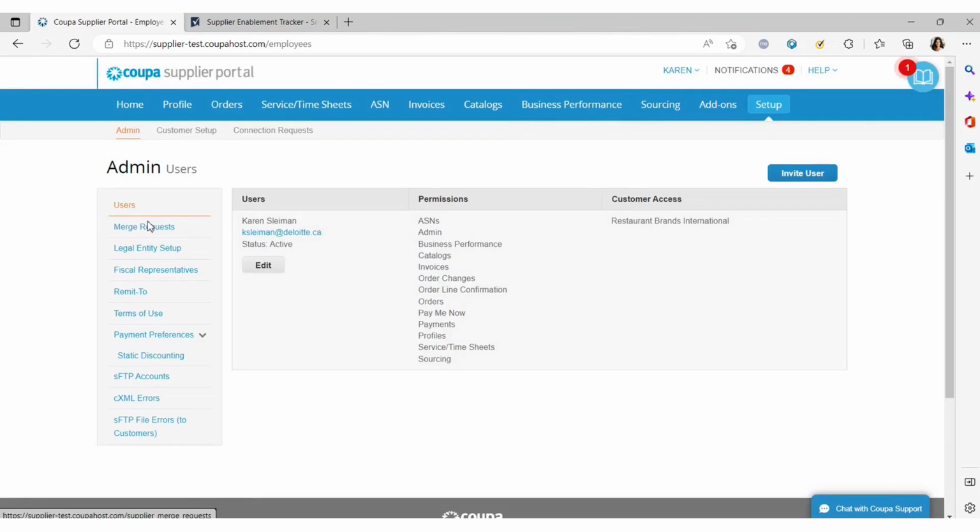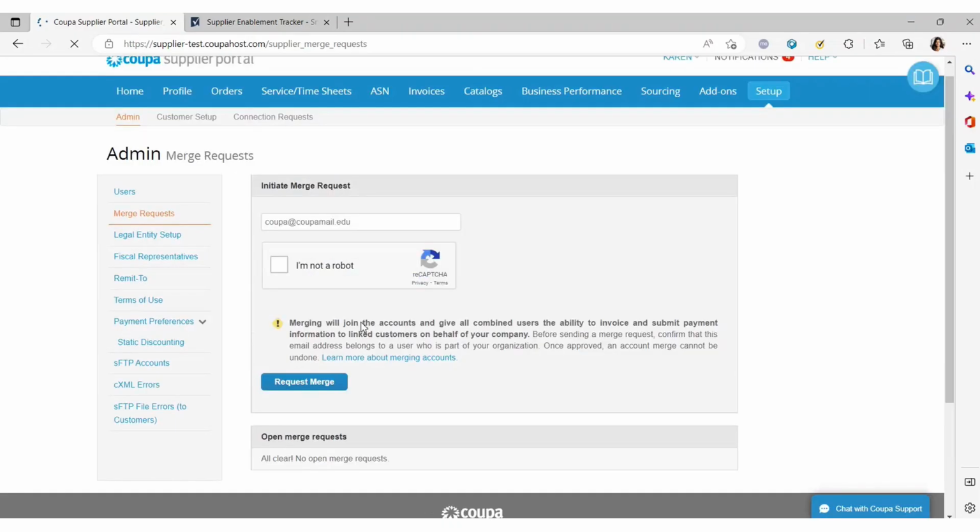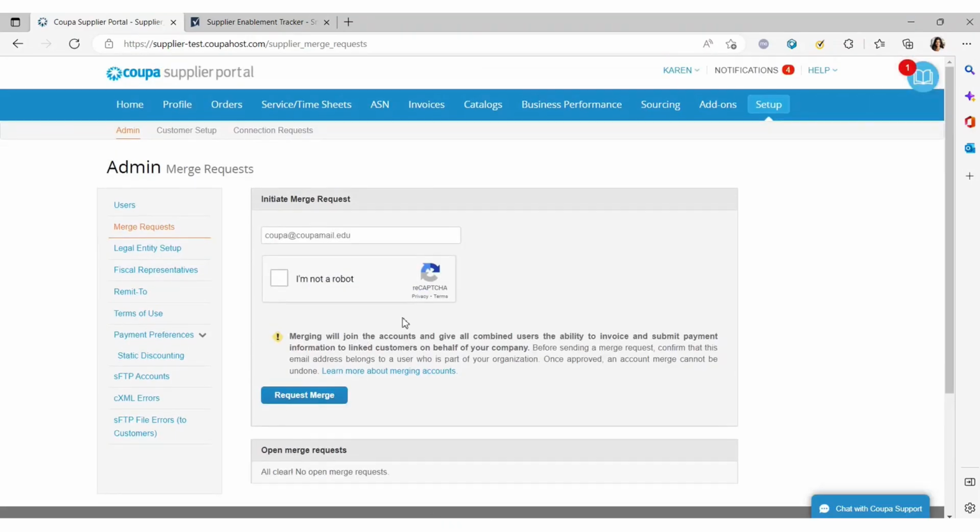The next feature I'm going to demonstrate to you is merge requests. The merge request feature here will join the accounts that you submit and give all combined users the ability to invoice and submit payment information linked to customers on behalf of your company. Please make sure that before sending a merge request here, that the email address belongs to a user who is a part of your organization. This is because once a merge request is approved, it cannot be undone.